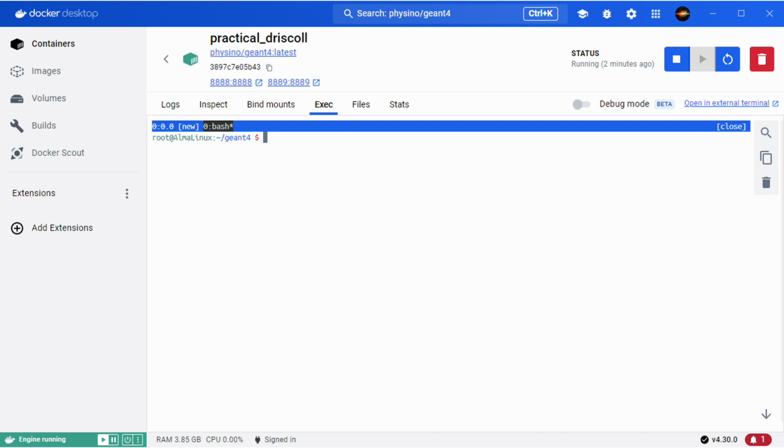You should be able to see a more informative command line prompt, including your username in the container, which is root, the administrator, the container operating system, and your current working folder, Geant4.